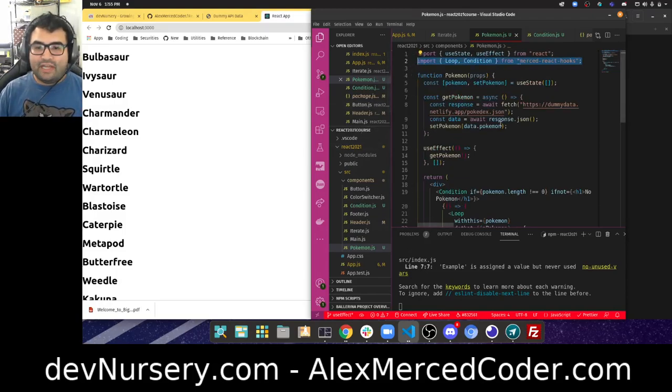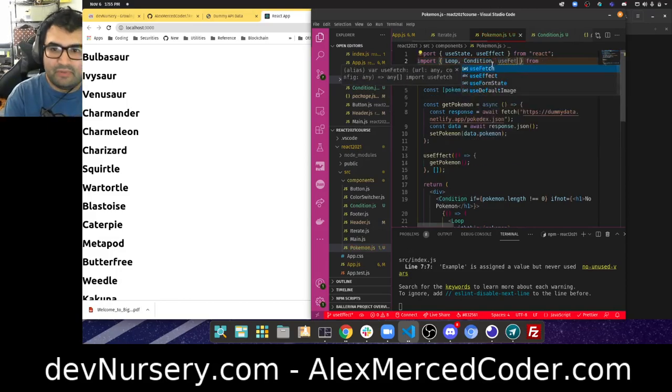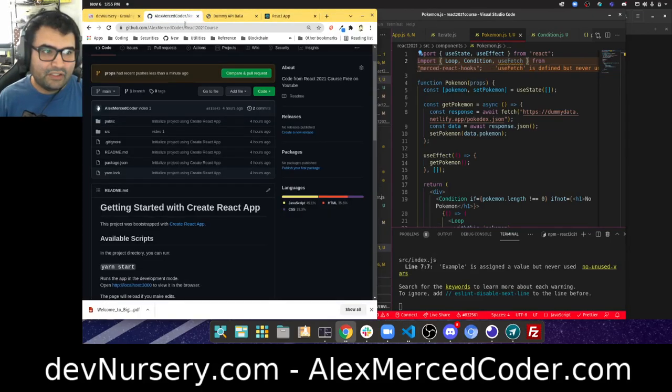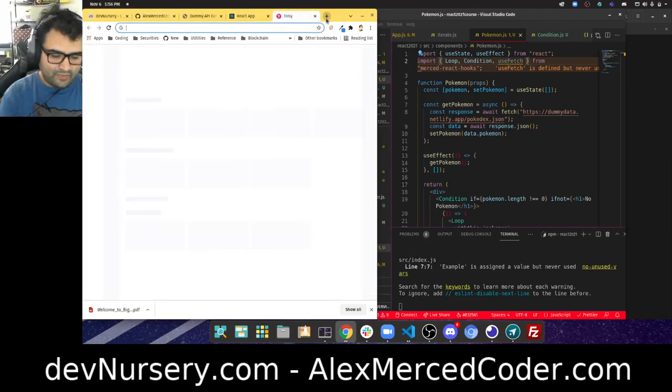One other option you have from the library is a function called useFetch, which would simplify this whole data fetching process. And let me just bring up the documentation on that, because it's been a while since I wrote that particular function.